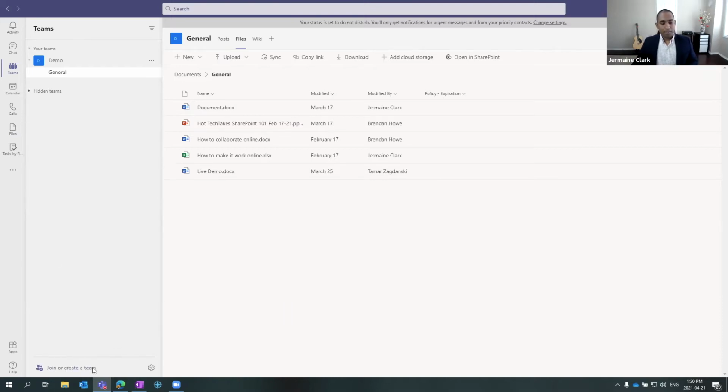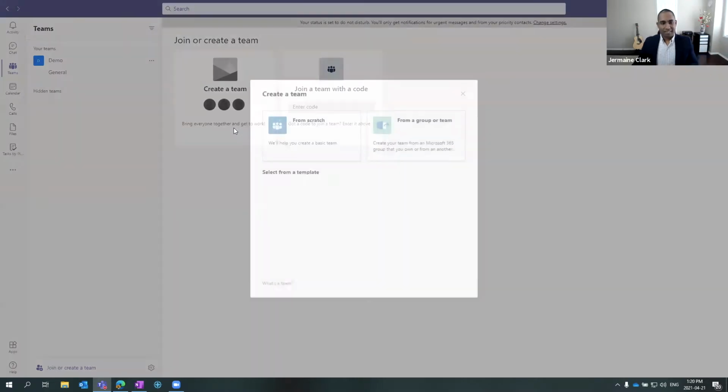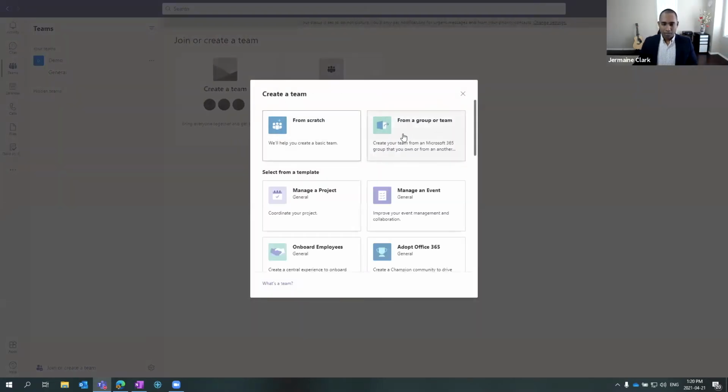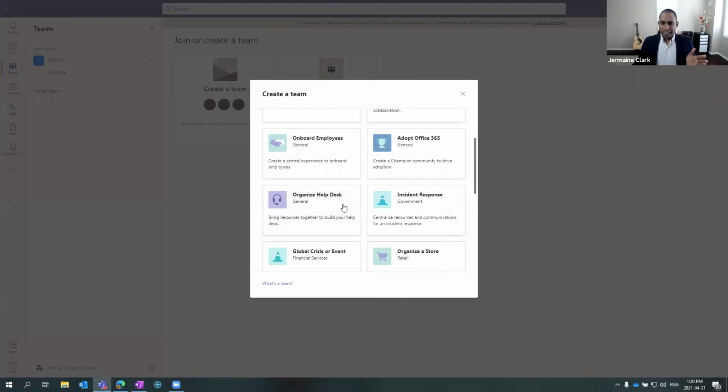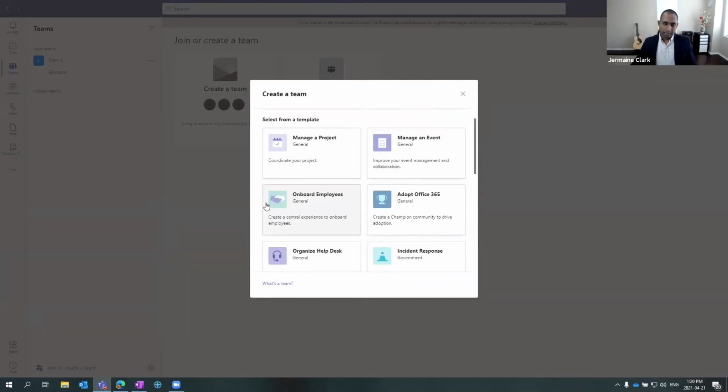Down at the far bottom here on my left, there's a join or create team banner. I can click on that, and I'm not going to join a team today. I'm going to go ahead and create one. And based on that, I'm just going to hit the create button. And there's a number of templates that Microsoft has pre-populated here that you can pick from and go ahead and just click on it and get a new team.